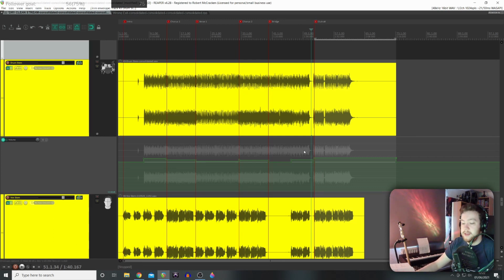So if it's maybe one wee peak that you need to bring down, that's fair enough. But if you have to go through that whole thing, you're doing too much. You should be considering the arrangement of the song at this point rather than each individual hit.